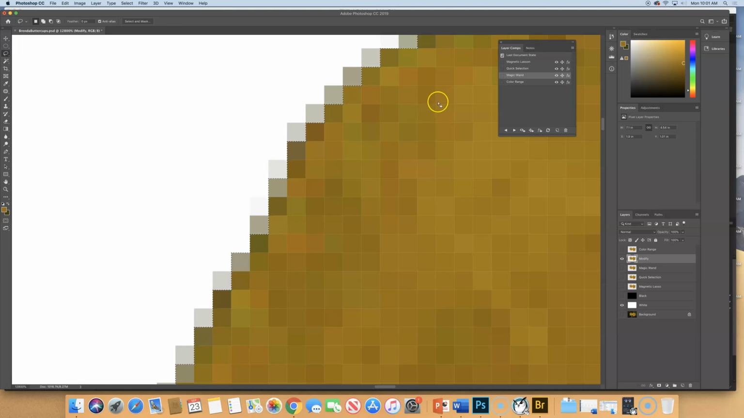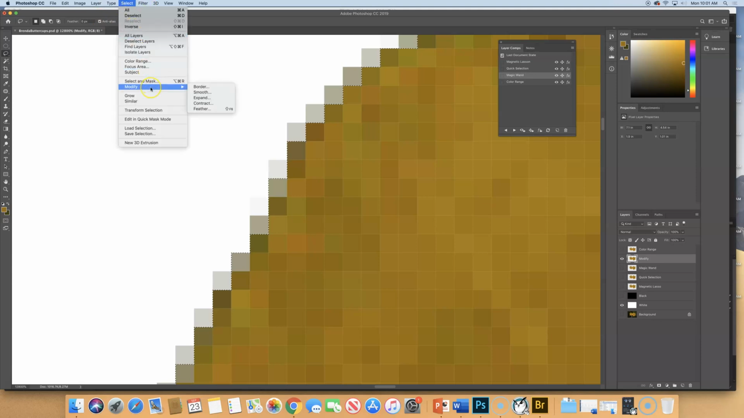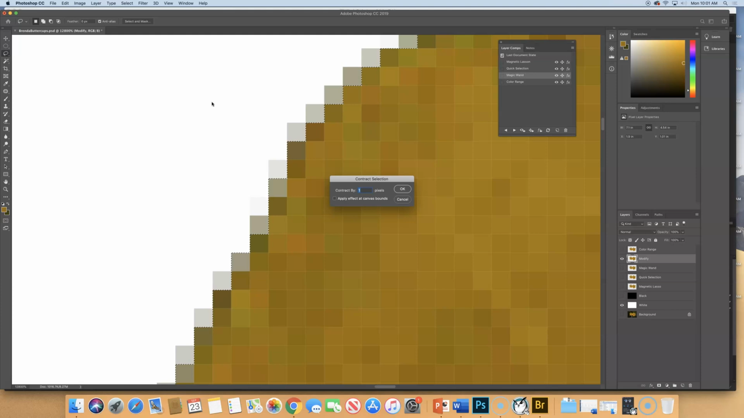So with our marching ants going, we want to go up to the select menu, and we want to come down to modify our selection, and we want to contract, make it smaller. And then it's going to say how much, 1 pixel, 2 pixel, 3 pixels. We're going to say 3, and then okay.